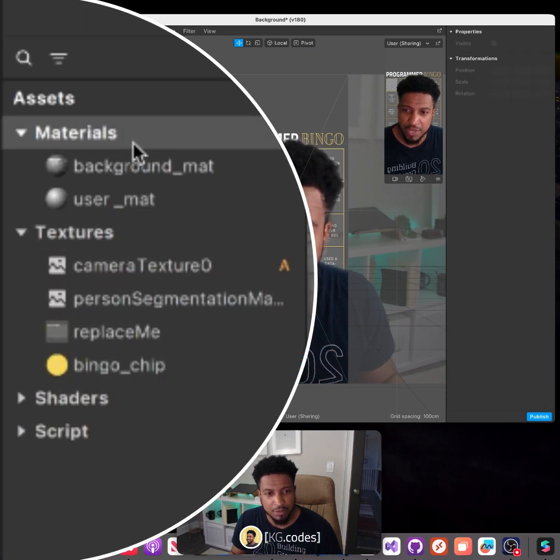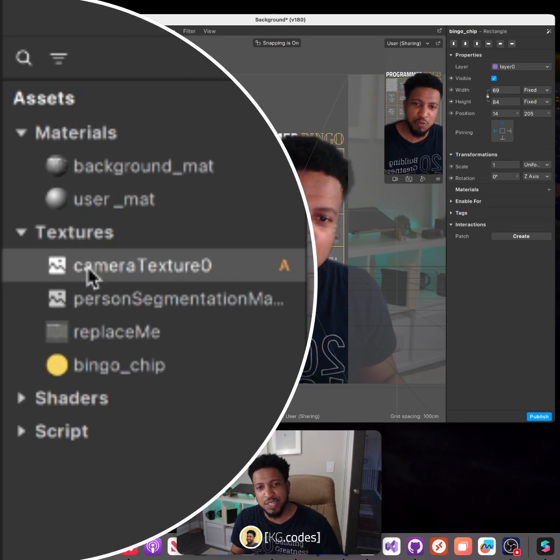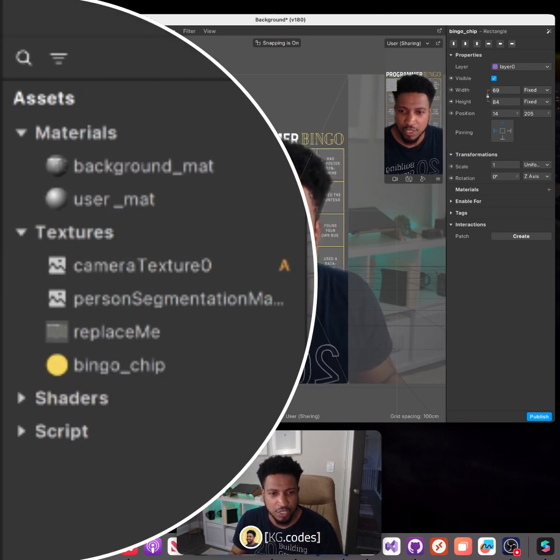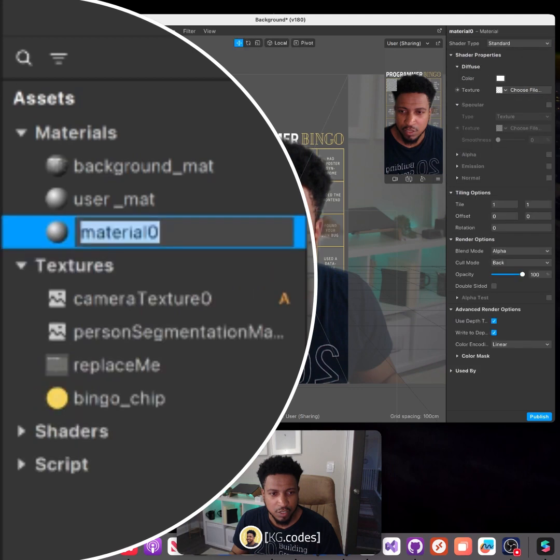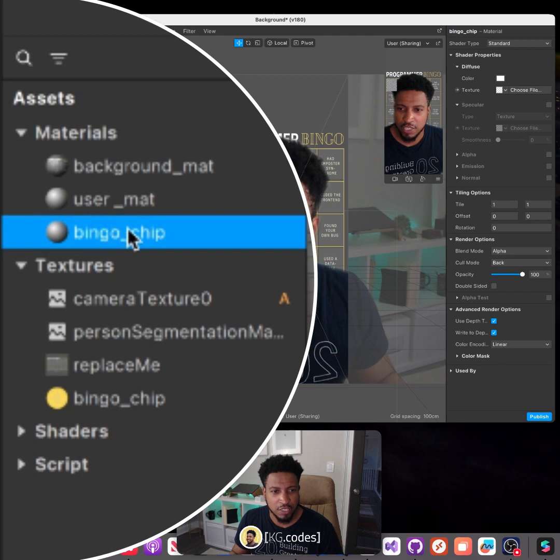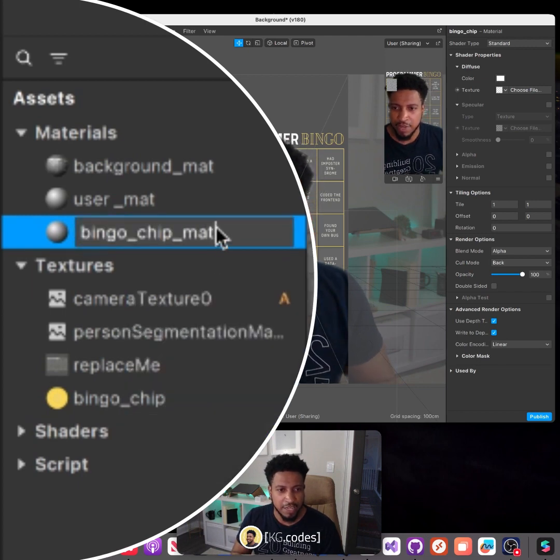And then you need to make a material, because these things get sourced by material. So you have to put in an image. First you put in a texture, then you put a texture into a material. So then just add a material. And let's call it bingo chip as well. Actually, the naming scheme is mat. So let's add bingo chip mat.